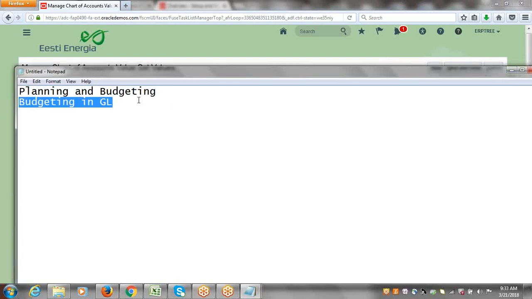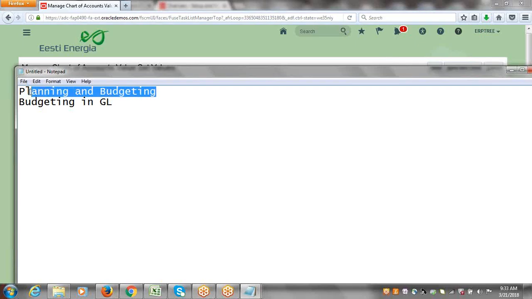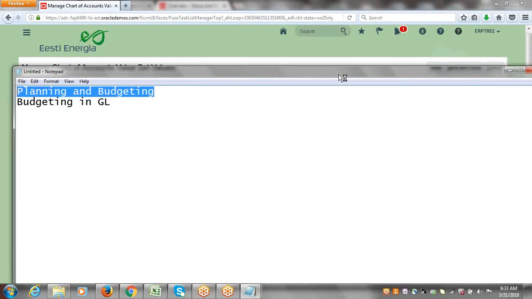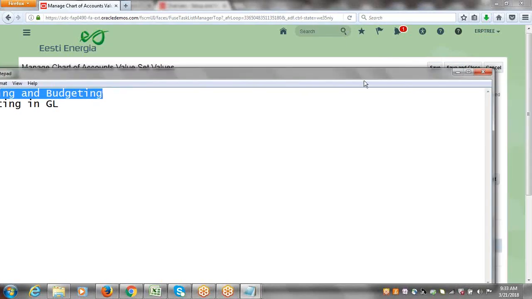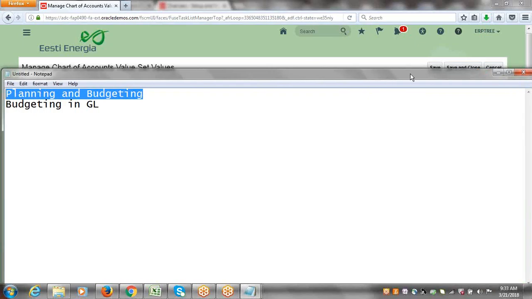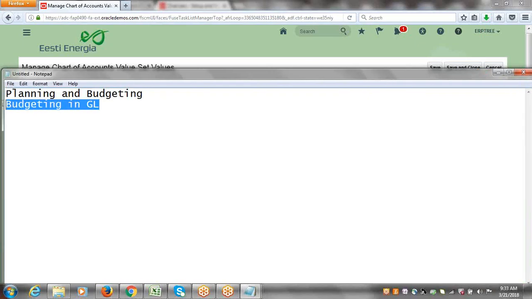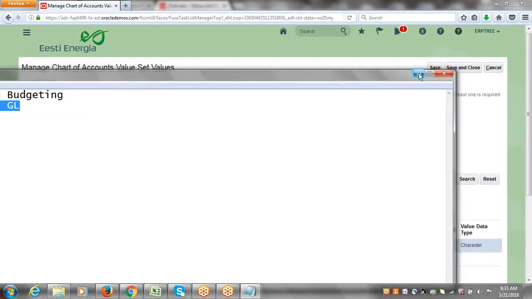So budgeting means GL budget. This is a separate additional subscription the client has to take. If you see 10 clients who are using the Fusion applications, out of 10 you may see one client, or you may not see even one client, using planning and budgeting. They may be okay with the GL budget which you have as part of the Fusion General Ledger application.